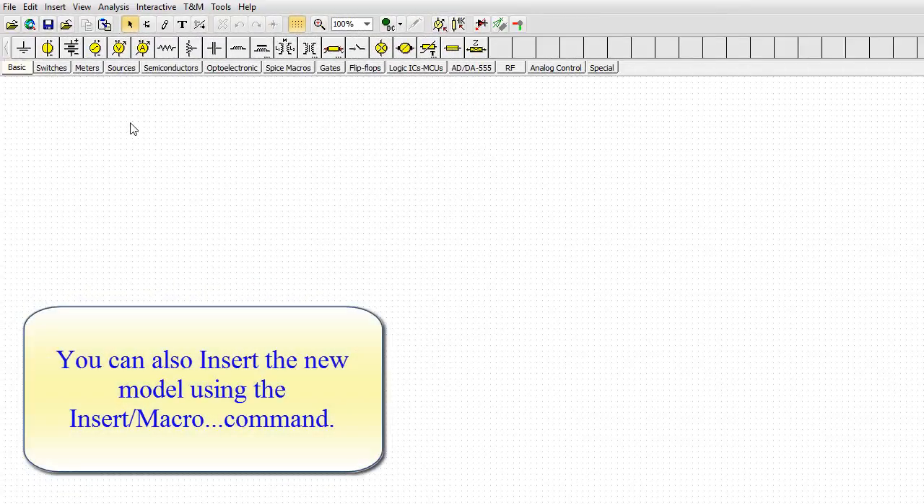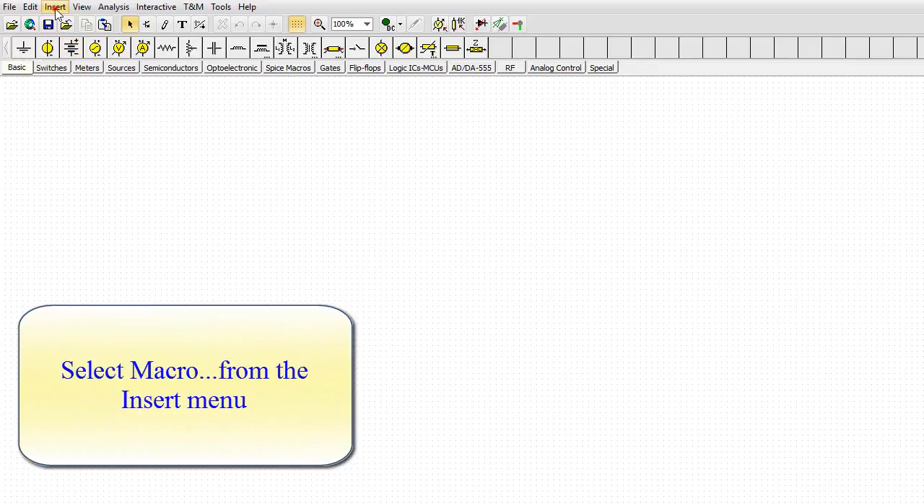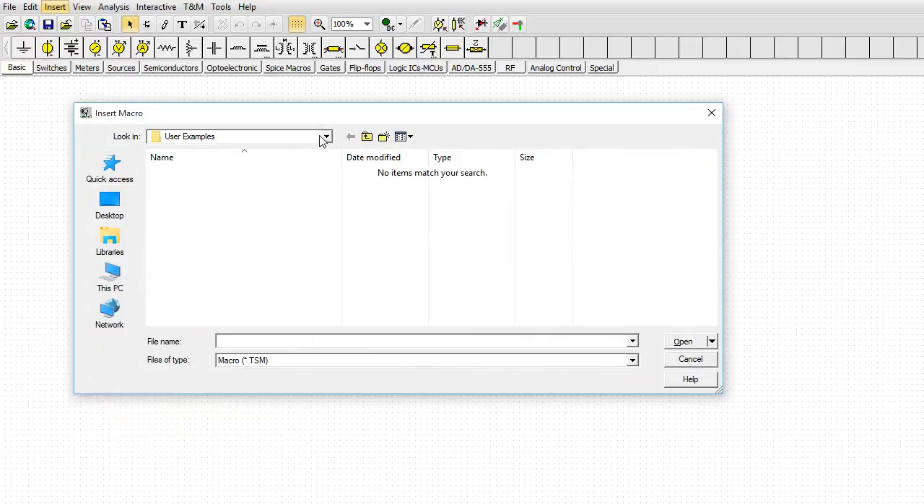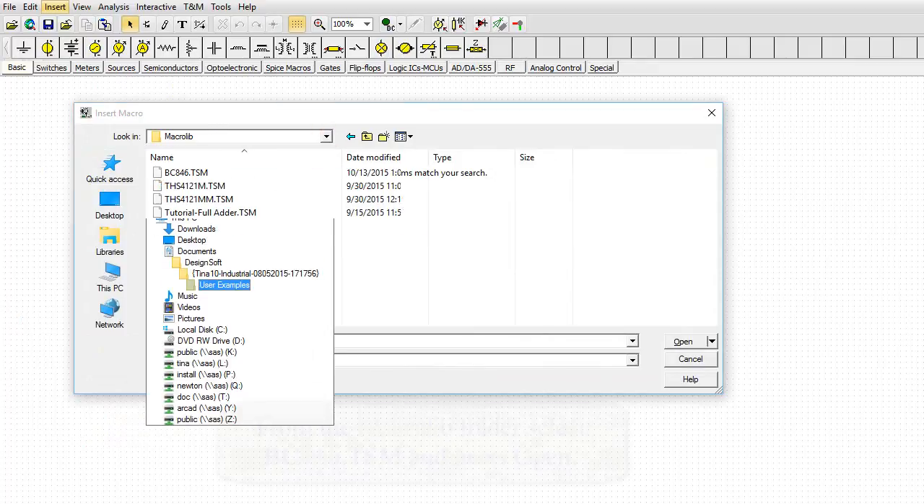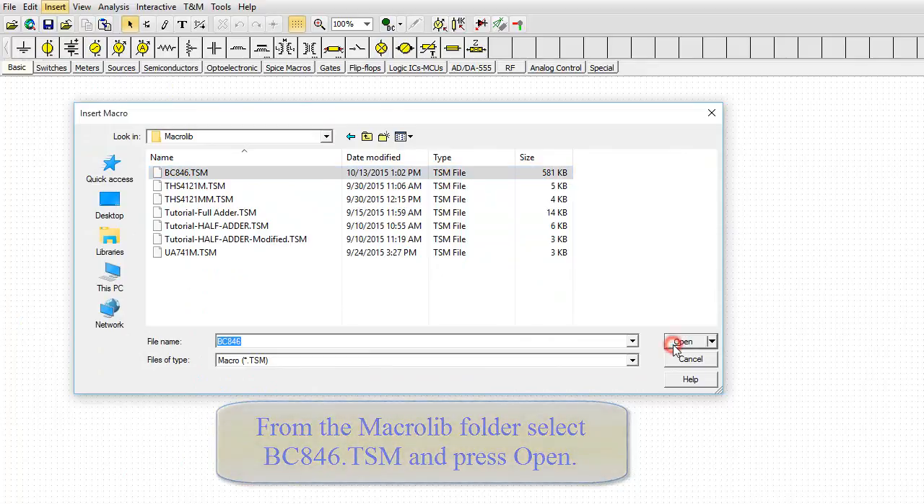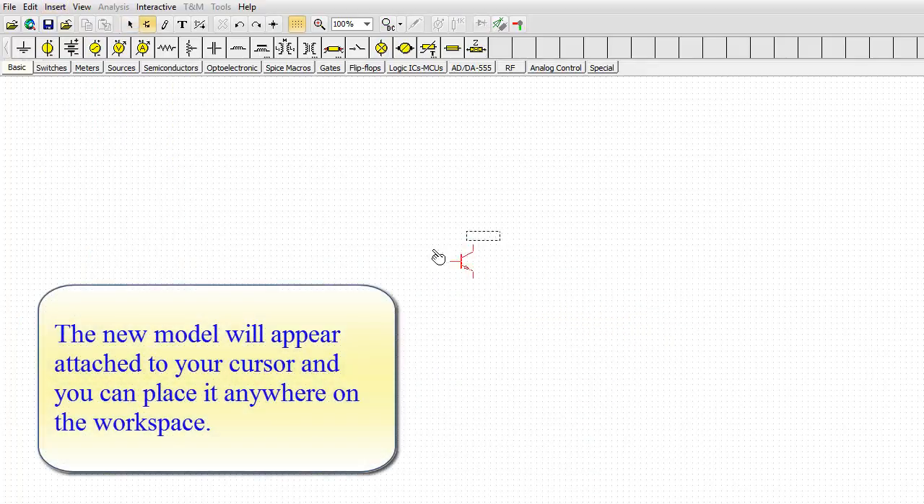You can also insert the new model using the Insert Macro command. Select Macro from the Insert menu. From the Macrolib folder, select bc846.tsm and press Open. The new model will appear attached to your cursor, and you can place it anywhere on the workspace.